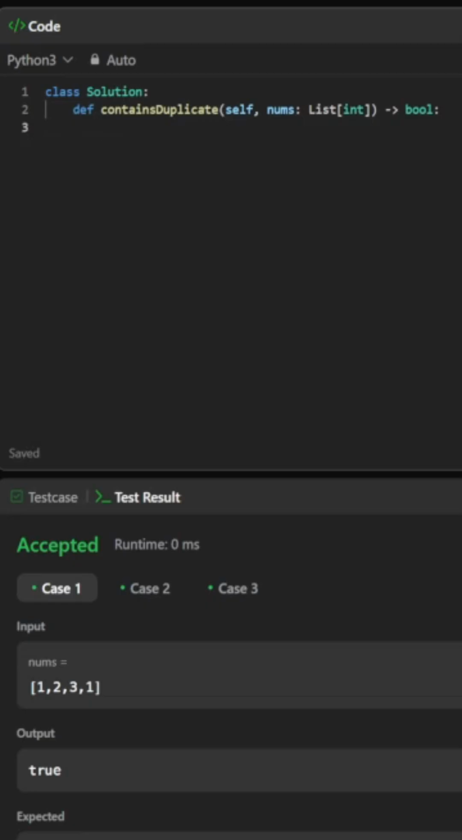So let's code that solution. We'll have a hash set called seen, and then for each value in nums, we'll check if it's in seen. So if n is in seen, we just return true because it means we found a duplicate. Otherwise, we'll add it to the hash set. And then if at the end of this loop we don't actually end up returning anything, we can just return false.